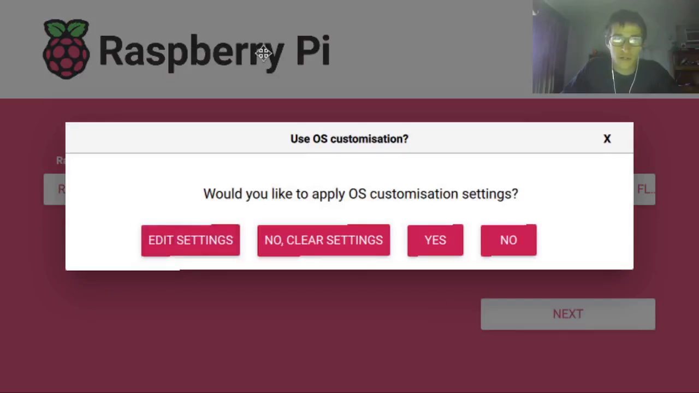I've already configured them. Basically, the gist of it is we're going to enable SSH and make sure we have a username and password set. So I'm going to leave that as where they are, and then we would just install it from there.